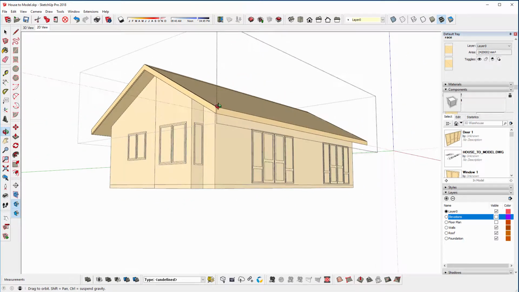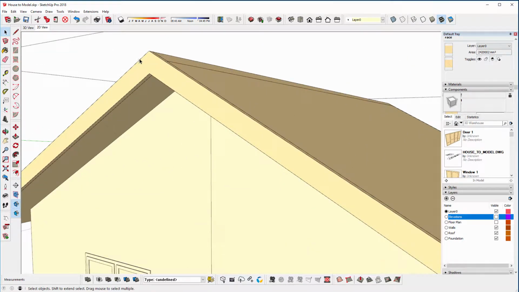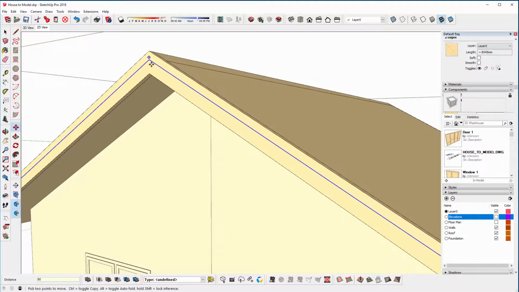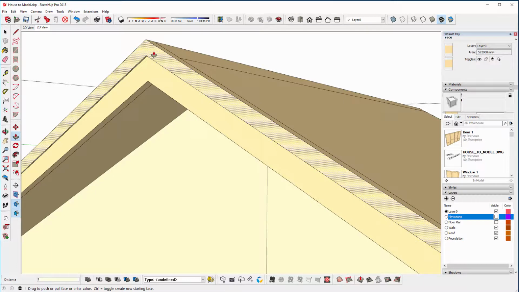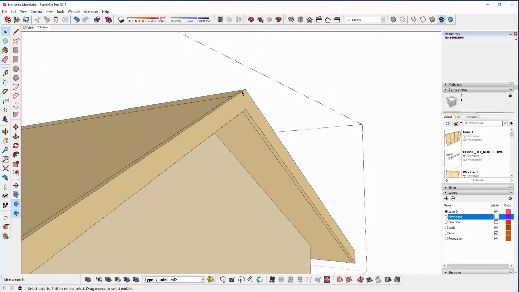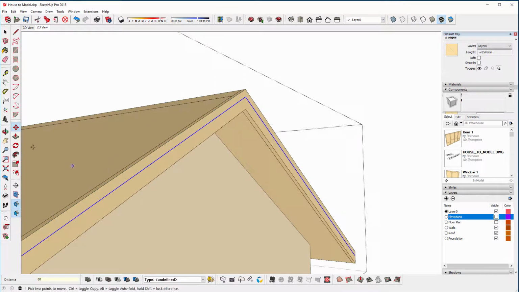Next what we can do is we could select this edge and this edge, just these two lines, move tool, and just copy that down maybe 80. Then just push pull that out a little bit, like 10, just to give it a bit more detail. So just adding to the, I guess, the realism of it, but you'll know what to do. And push pull.